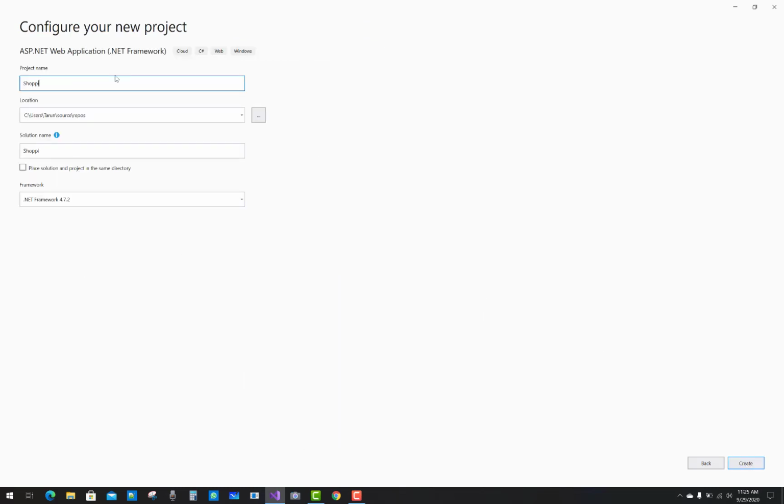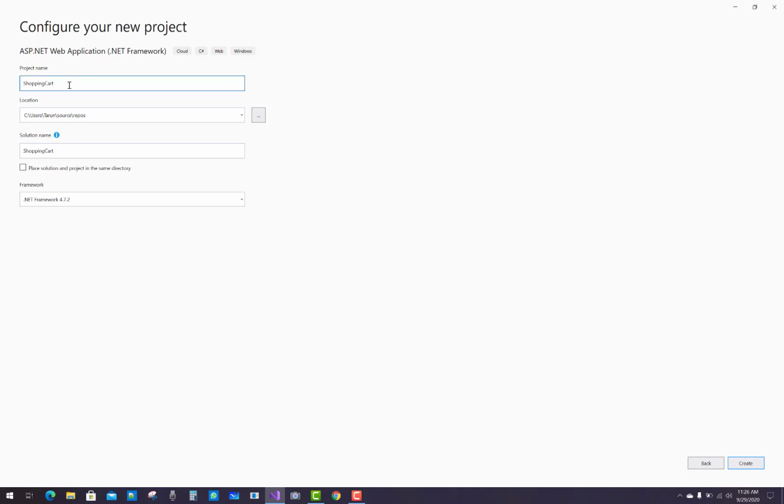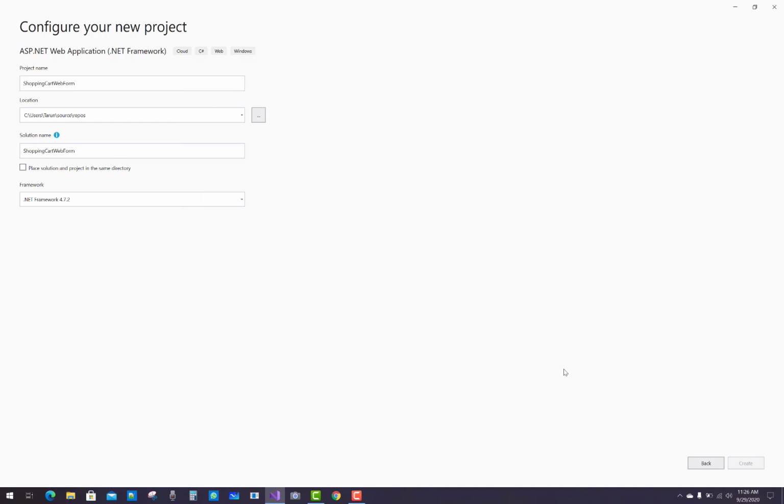The project name is shopping cart. Okay, and now just create it. And oops, I'm getting a warning message that it already exists. So just click no, create a new name. Shopping cart web form is the project name. Now also select web form in the create a new ASP.NET web application template.